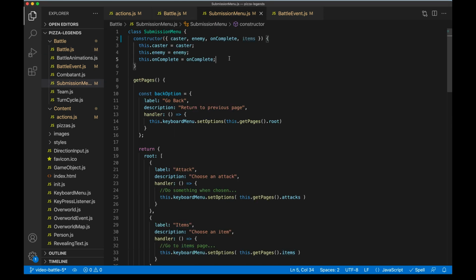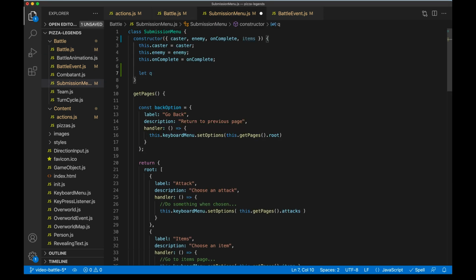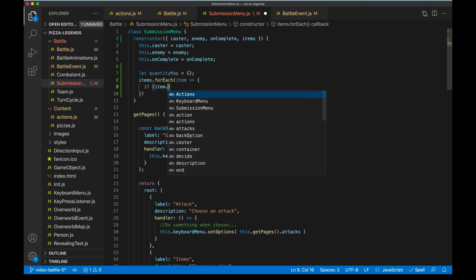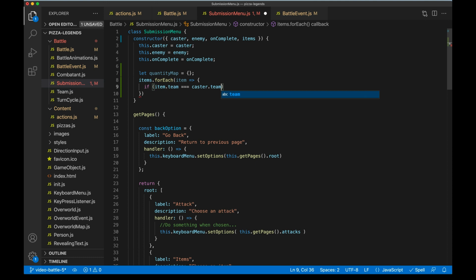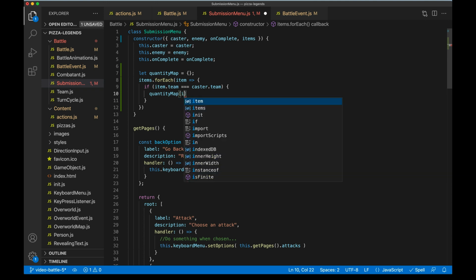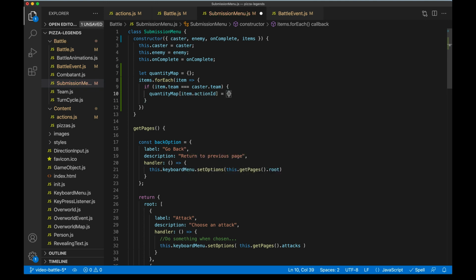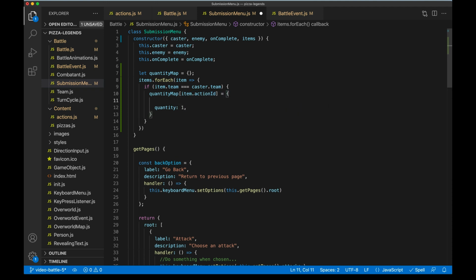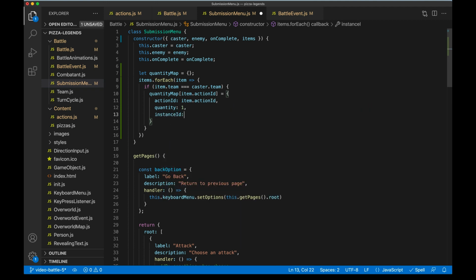So back in submission menu.js up here, I'm going to start a new quantity map. And it's going to start as a key value store. We're going to iterate through each item. And if the item.team matches our caster team, then we can go ahead and add it to our list. So we'll say quantity map using the item's action ID as the key. It's going to be a new object. We're going to start with quantity 1 and then also tack on the action ID itself. We're also going to include the instance ID of this first item that we found. The menu will then send this one up when we end up using this item.